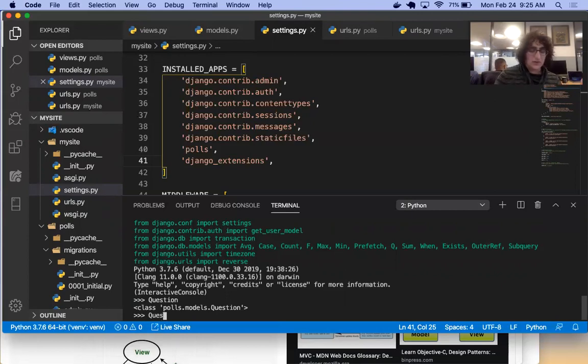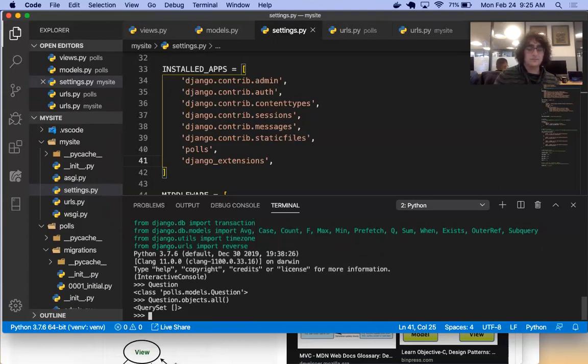If I do Question.objects.all, I get a query set with nothing in it because there's nothing in our database yet. So let's add a question to our database. Before I do that, I'm just going to import a library. From django.utils import timezone.